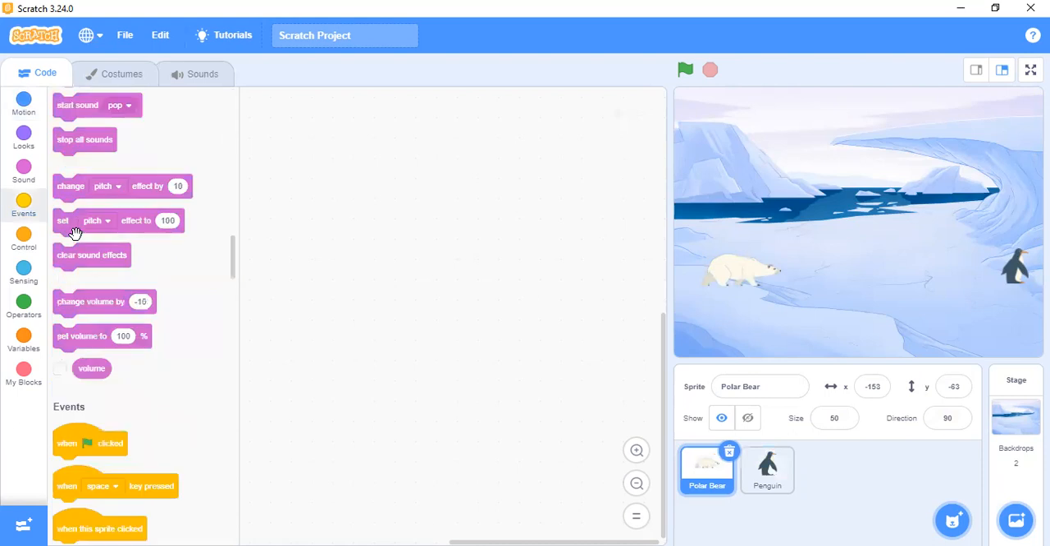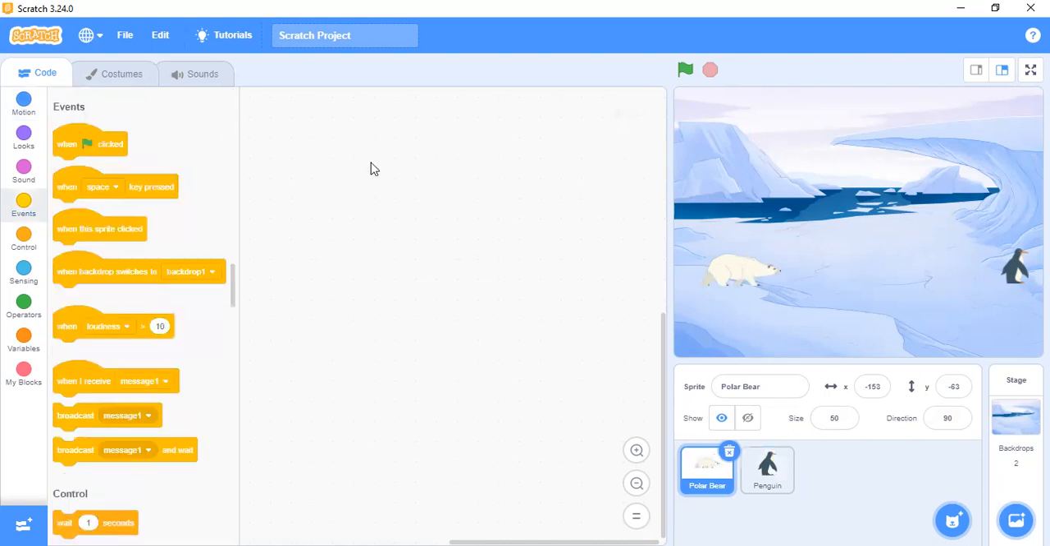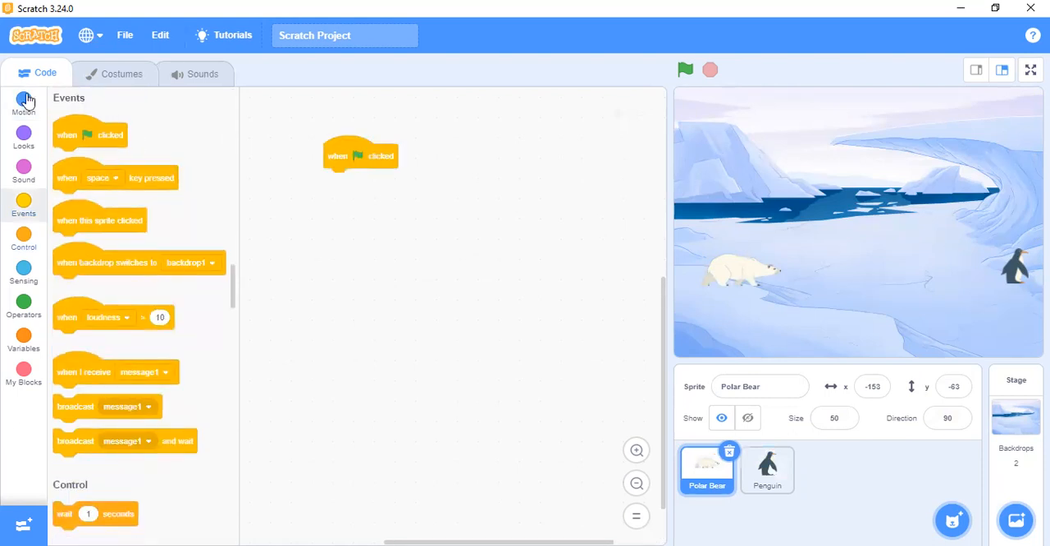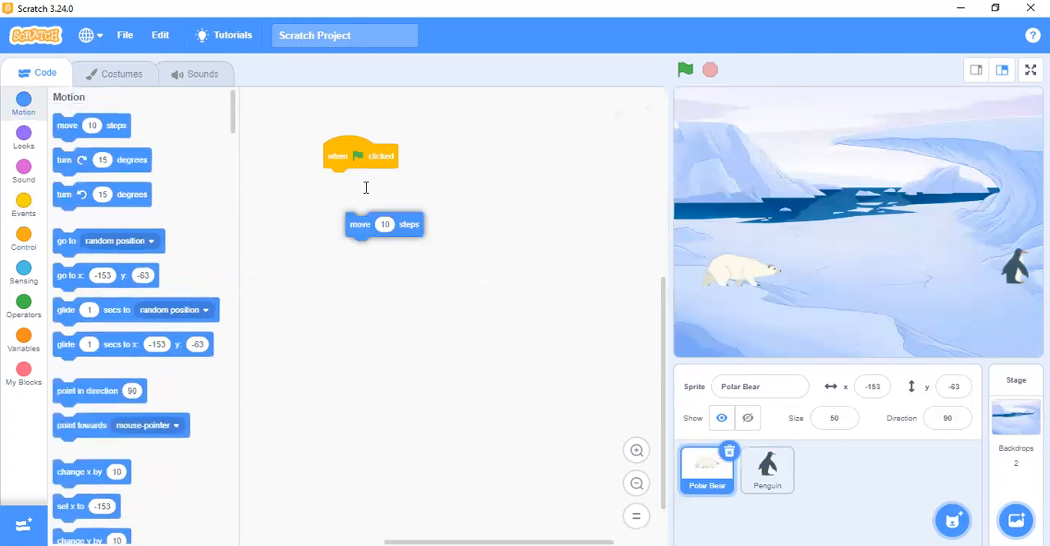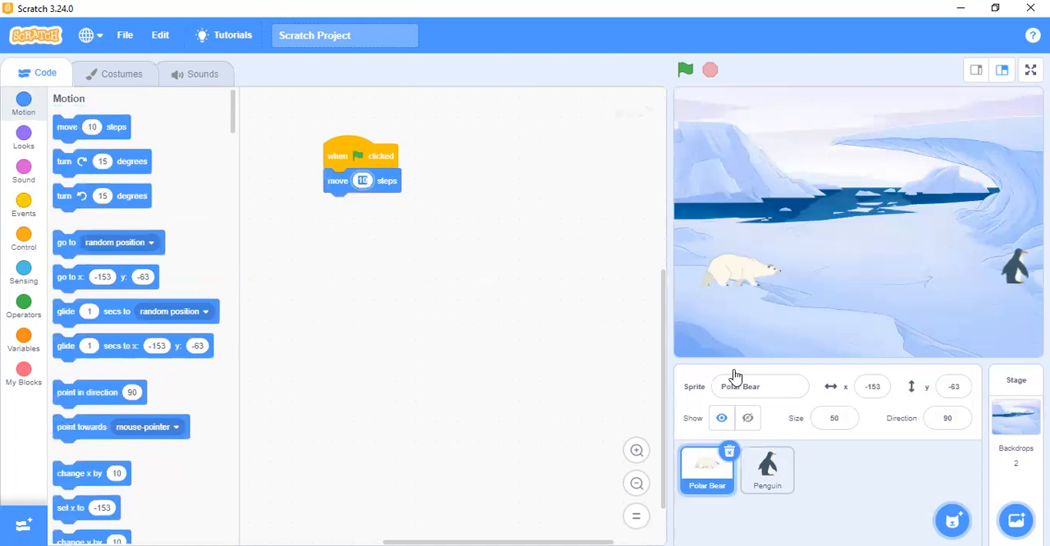Go to events, and then add the "when green flag clicked" block, and then go to motion and make the polar bear move 5 steps. Here, let's see what happens. See, the polar bear moves just 5 steps. Okay, so we are going to add another block to make the polar bear move 5 steps, 50 times. Okay, let's go to control.